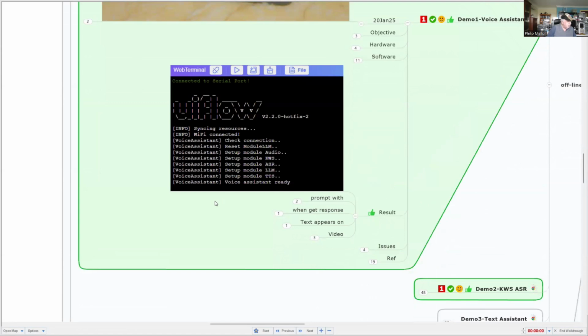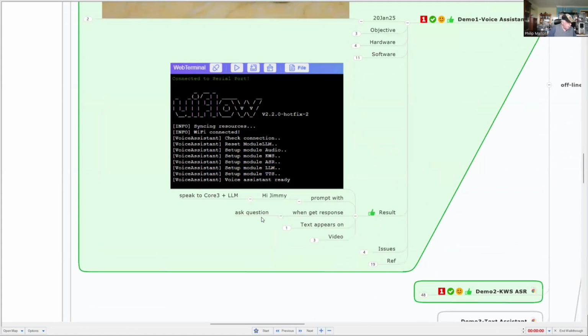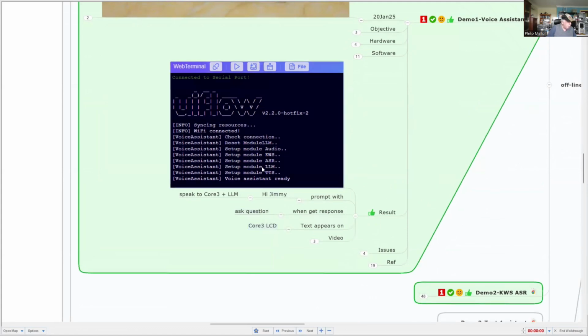So if you have a web terminal, which is part of UI Flow version 2, you can get the progress as it's going through configuring the large language module. And you get a prompt. My prompt is going to be, "Hi, Jimmy." And I'm going to ask a question, and the text will appear on the Core3 LCD under label 5. And you can see what all those responses are on the video, which follows as a desktop demonstration.